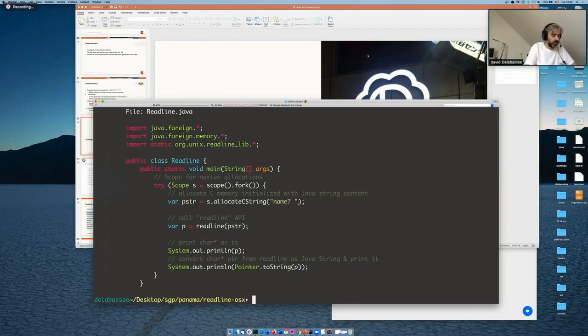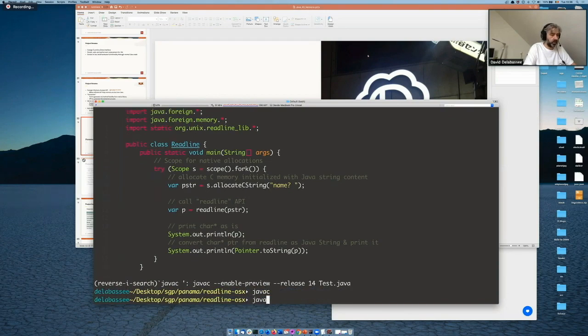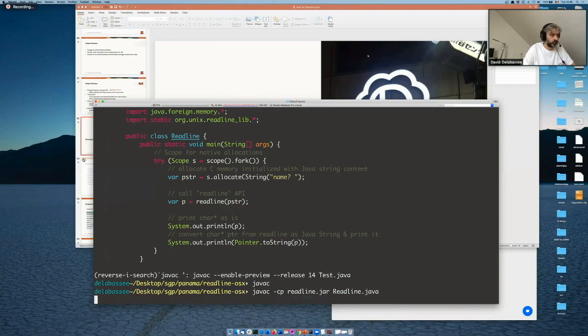So let's compile that. Let's see, class path. I need to specify the jar, readline, and then the source. Okay, now I need to run that guy.